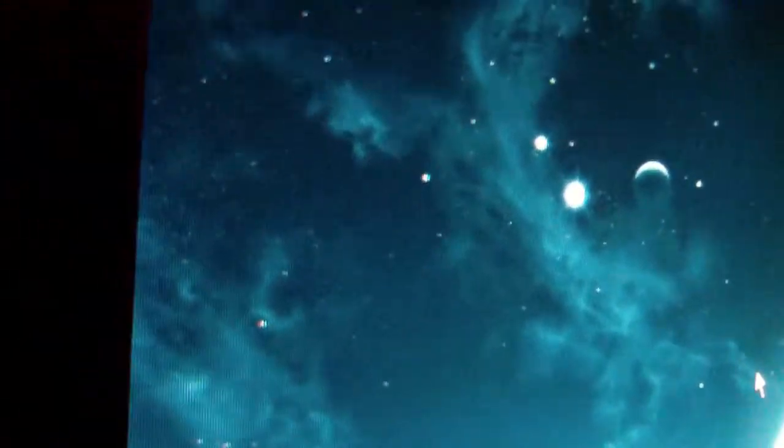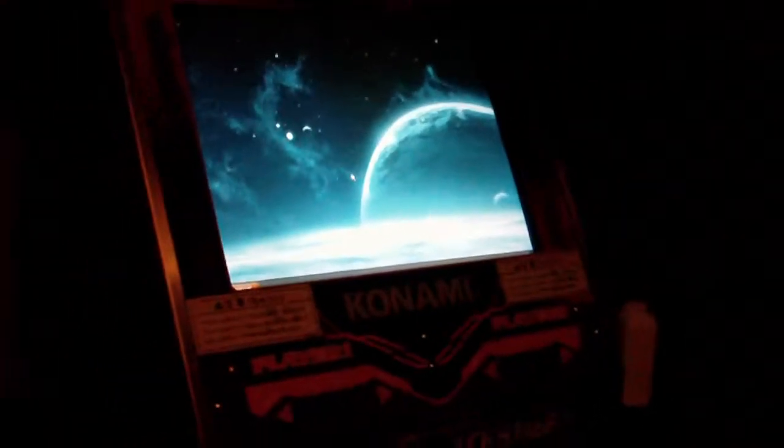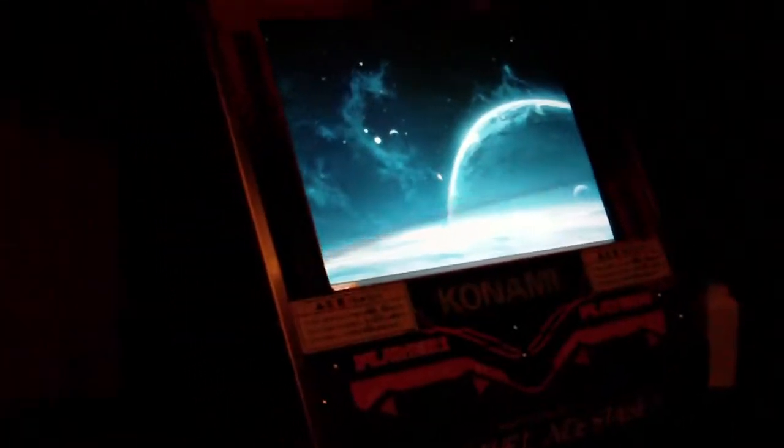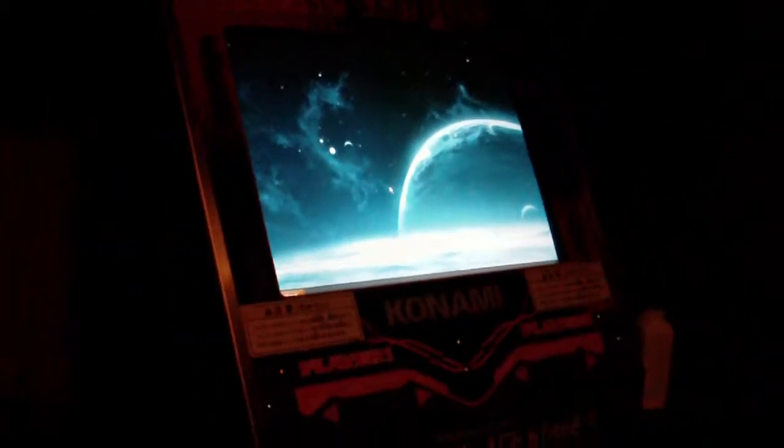But there you go. That's how you turn off shifted keys in the winipac program for a MAME or other arcade cabinet. That's all I got.